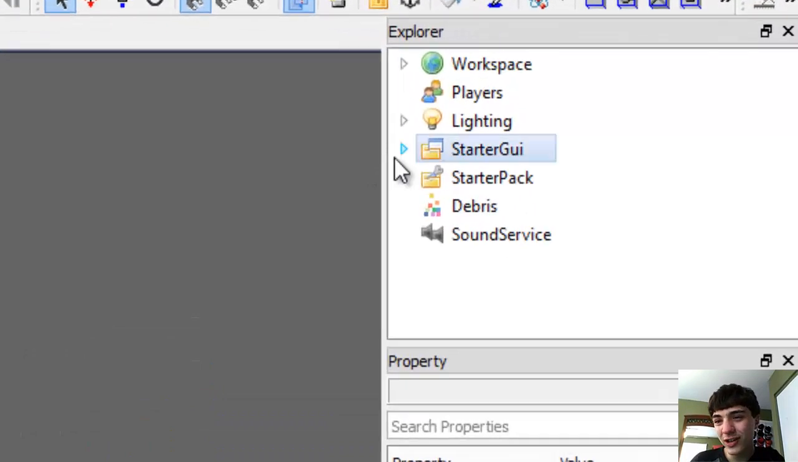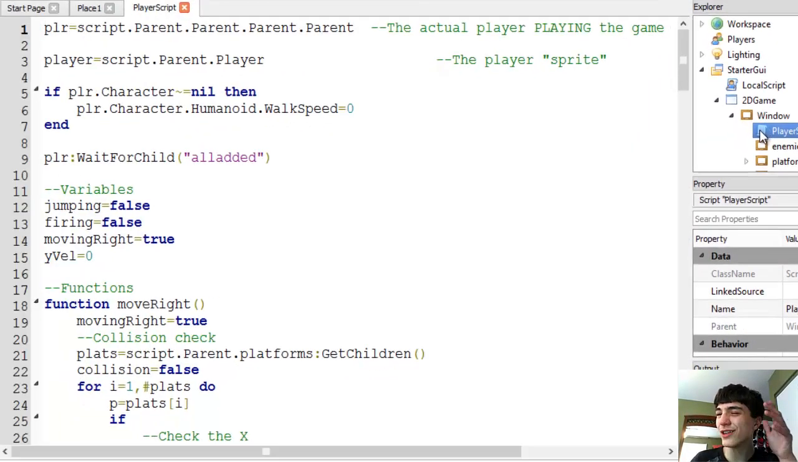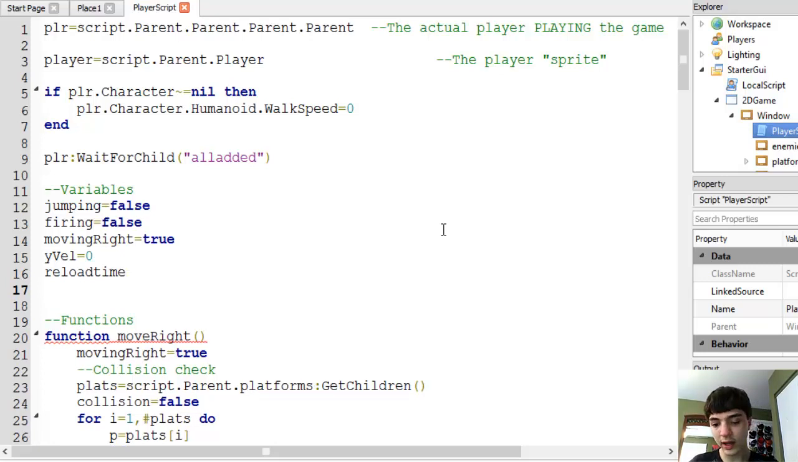Go to the Explorer, go to StarterGui, 2D game window, player script, like we do so very often. And go down to this variable section, and we're going to add reload time. We're going to set it to... and we'll set that later. And then we're going to have... I'll explain these two functions in a second. Reload time, and then make another variable called reloading.